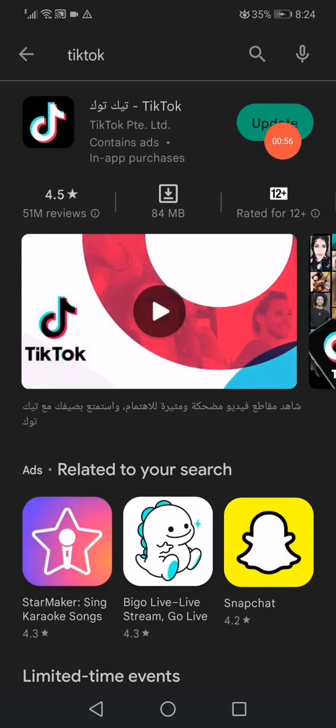Now last thing you want to do is make sure to update your TikTok into the latest version by searching for it on the Play Store or the App Store and click on update.